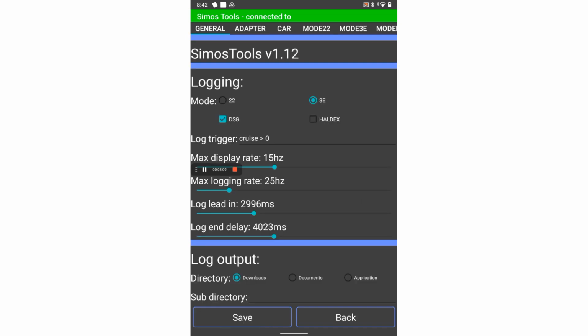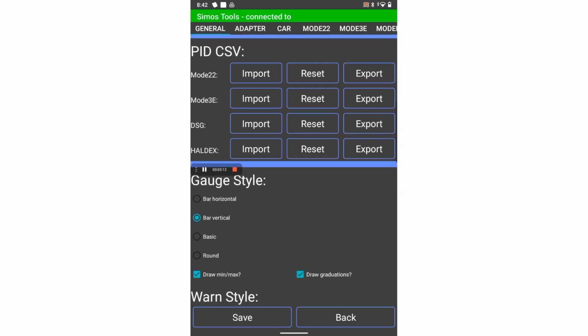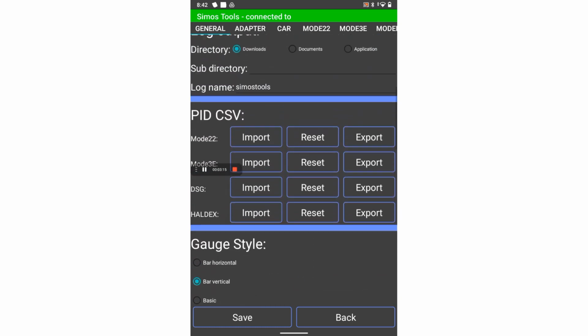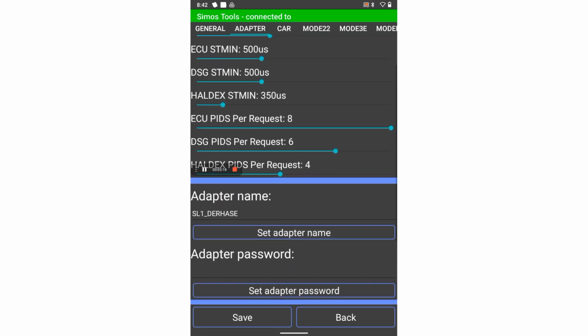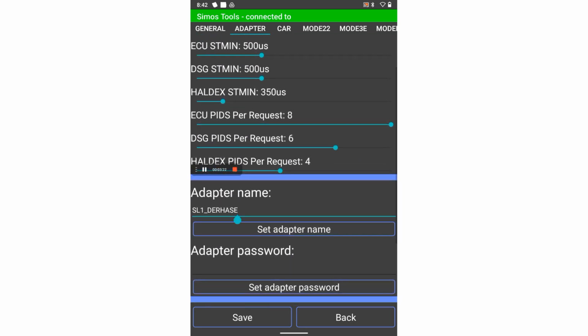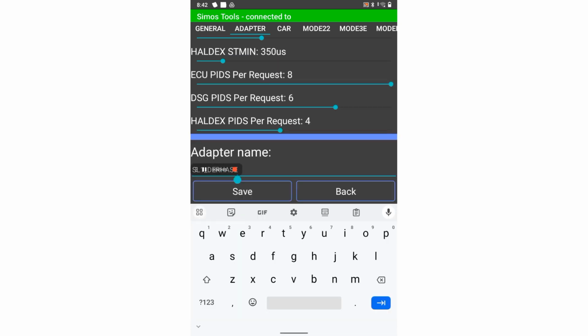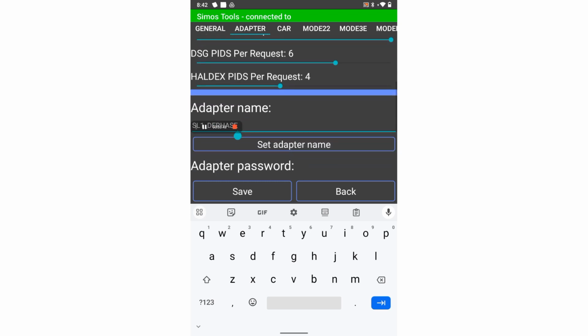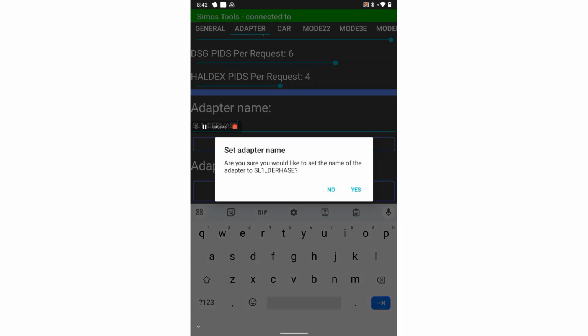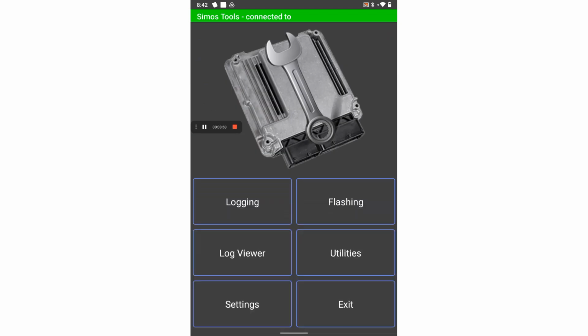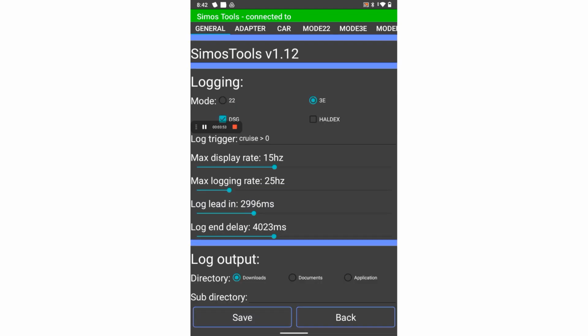We'll go back to the settings. There was something else I had wanted to go over. What was it? Adapter. Okay, the adapter name. I recommend that you change this to something unique, just because if you happen to be in an event or something and there's other people with the same name, there might be a chance that you end up picking up their adapter or vice versa. So I just have mine named something unique. And then you click set adapter name. Yes. Save. So, yeah.